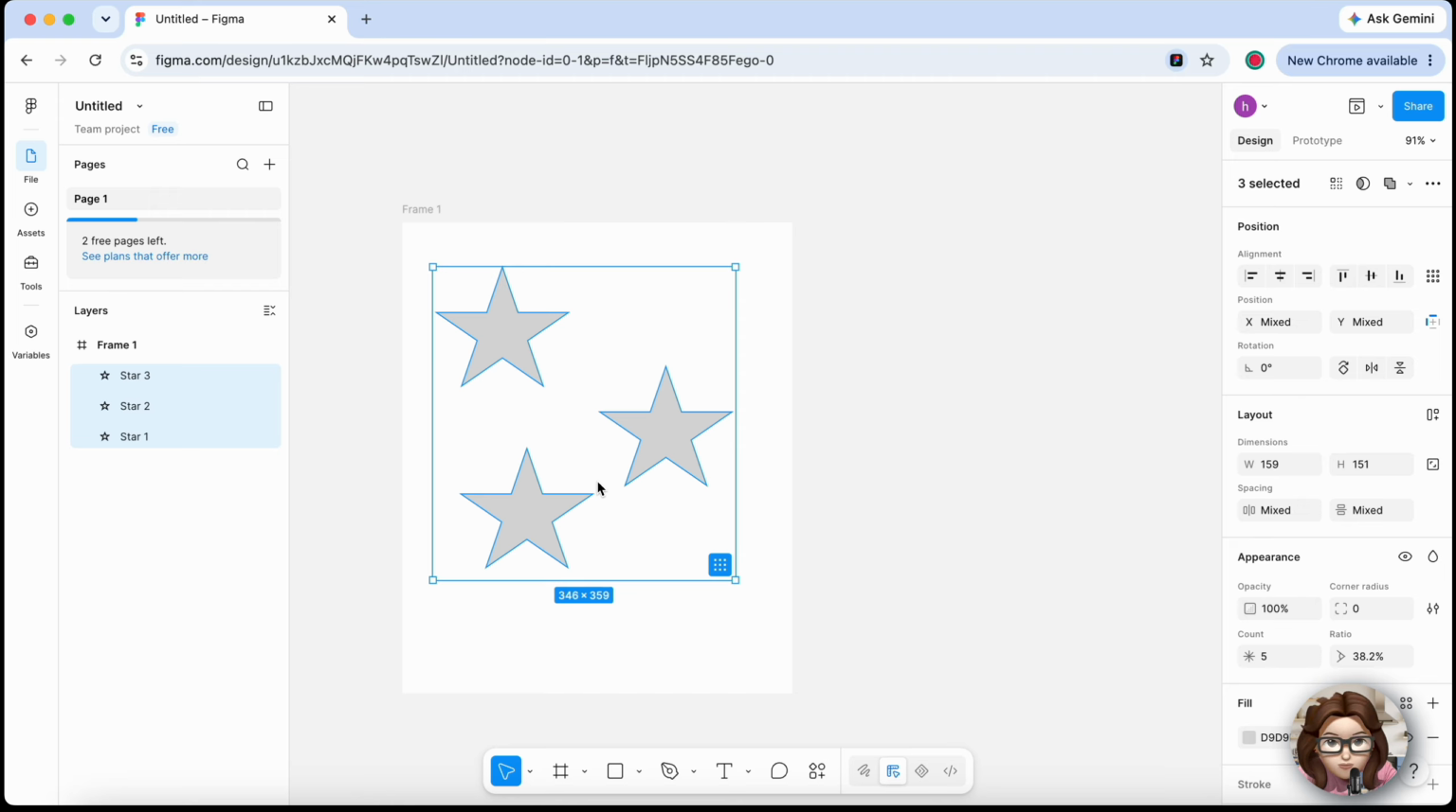Once your objects are selected, look at the toolbar on the right side of the screen. You'll find several alignment options, including Align Left, Align Center, Align Right, Align Top, Align Middle, and Align Bottom.